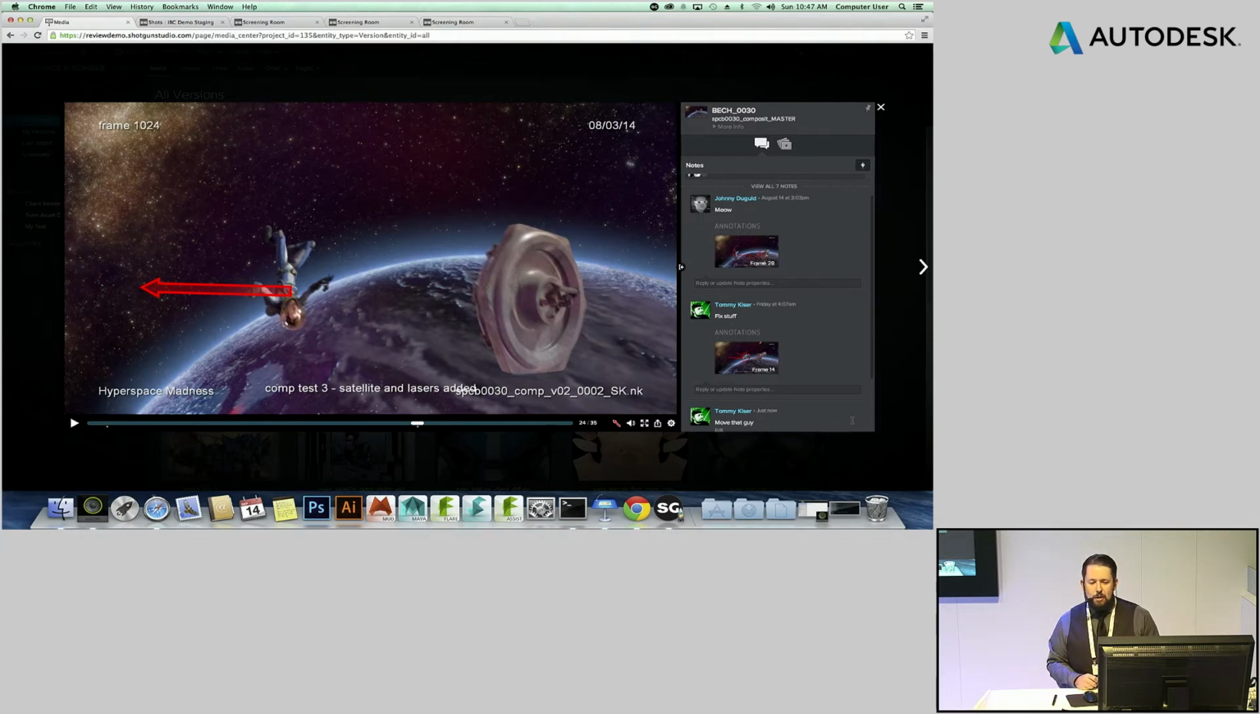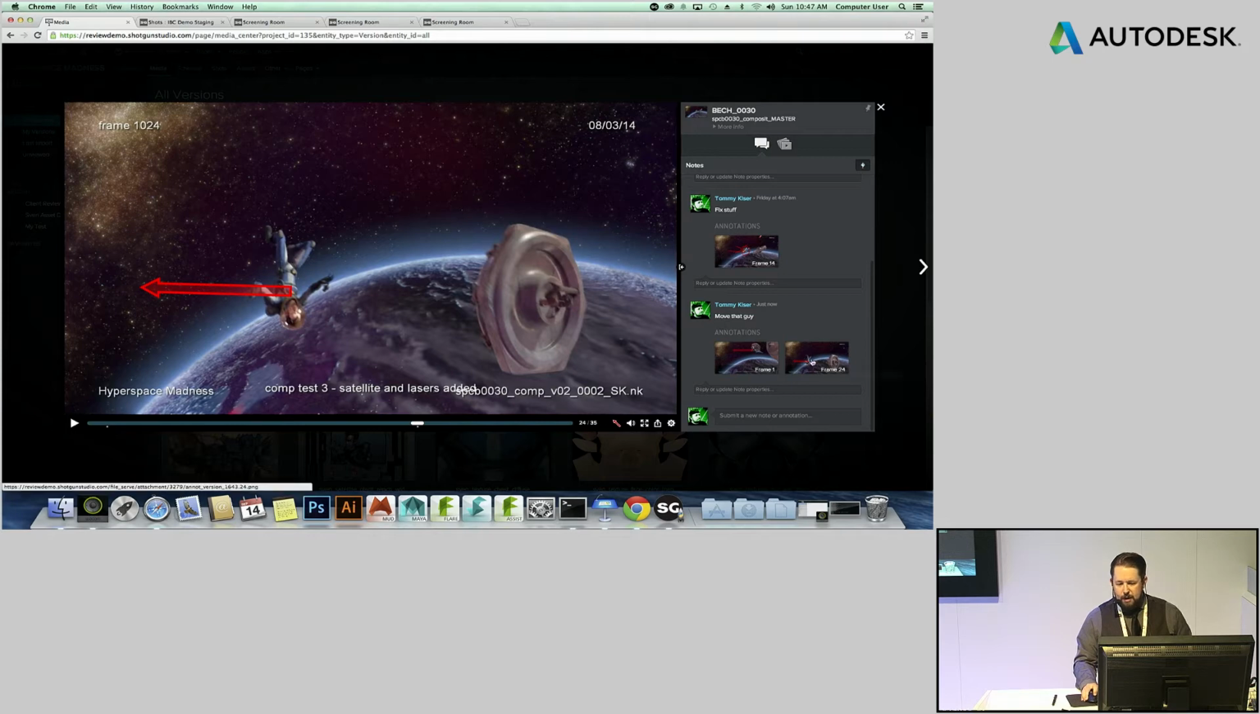So you get immediate feedback to the artist from the supervisor, and the artist can get right back to work on their next iteration. So you can see down here, here's my note, here's the frames that are attached to it, and that would show up back in the artist inbox.